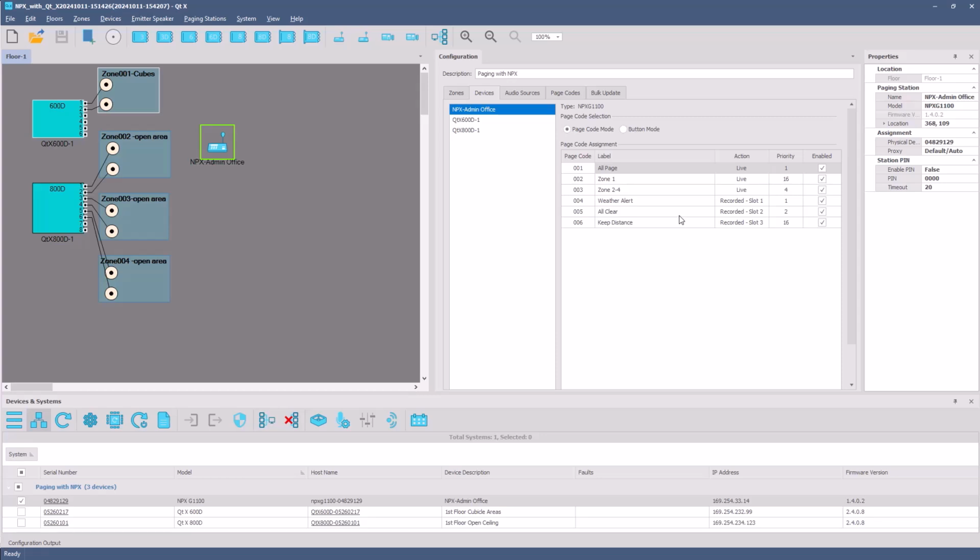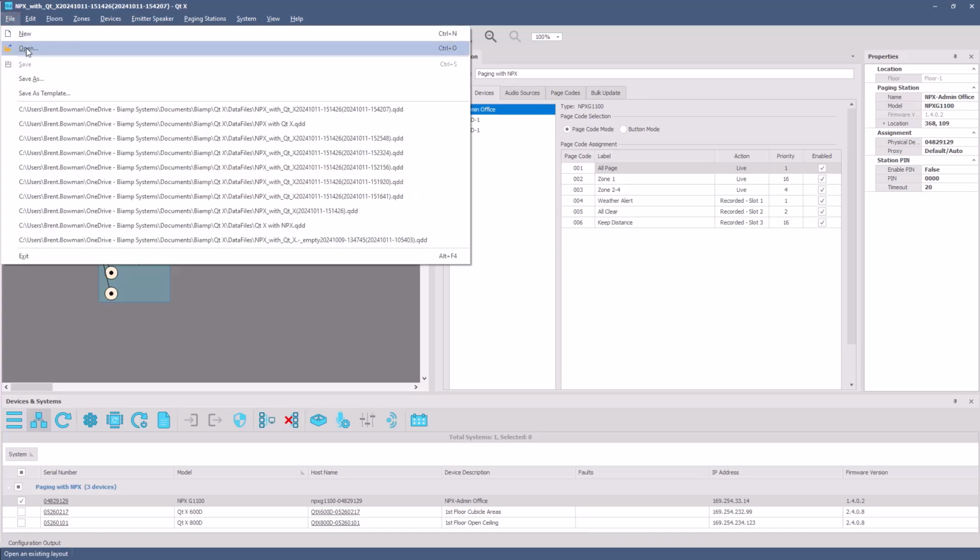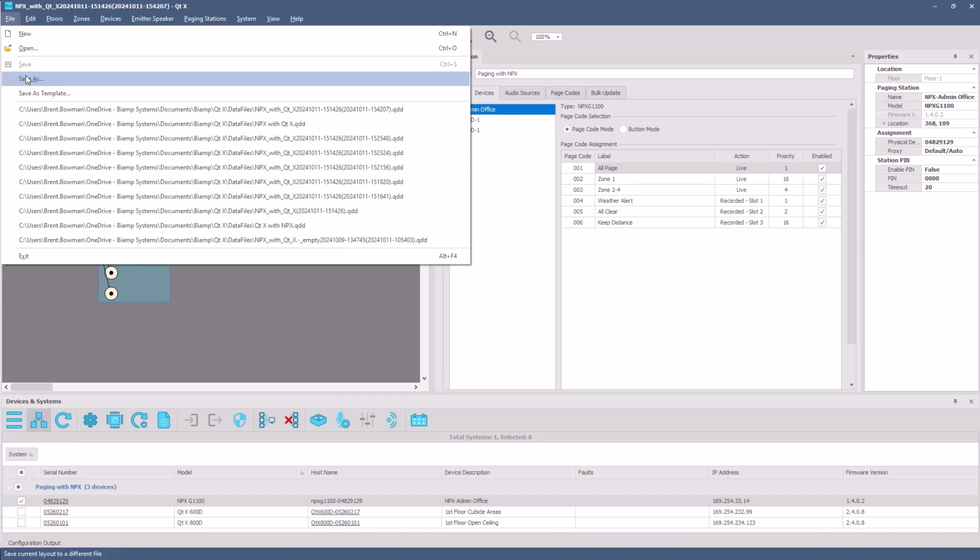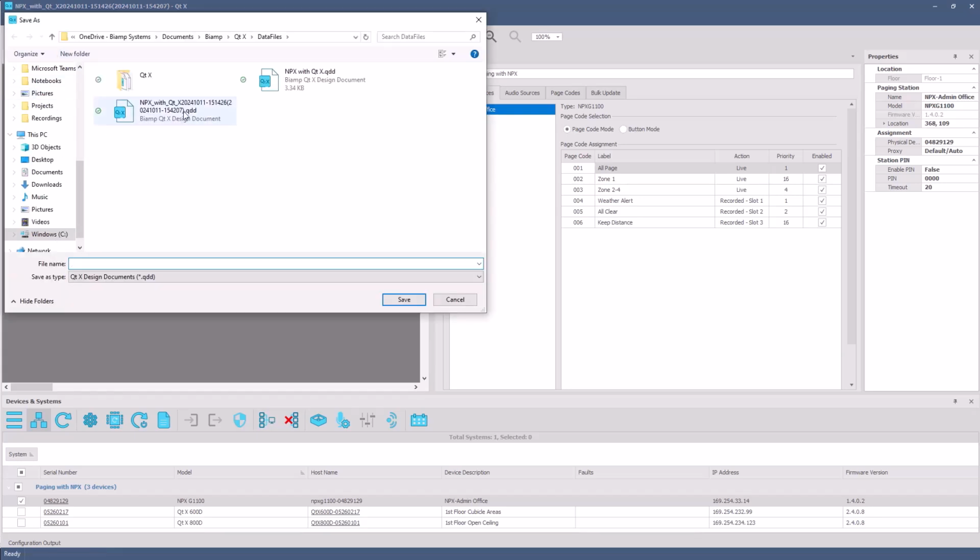We can see that my all clear and keep your distance page code assignments that we added while live with the system have been added, as well as my change that I made in priority to zones 2 through 4. We can now use the file save as to update a revision of our file or overwrite the original.